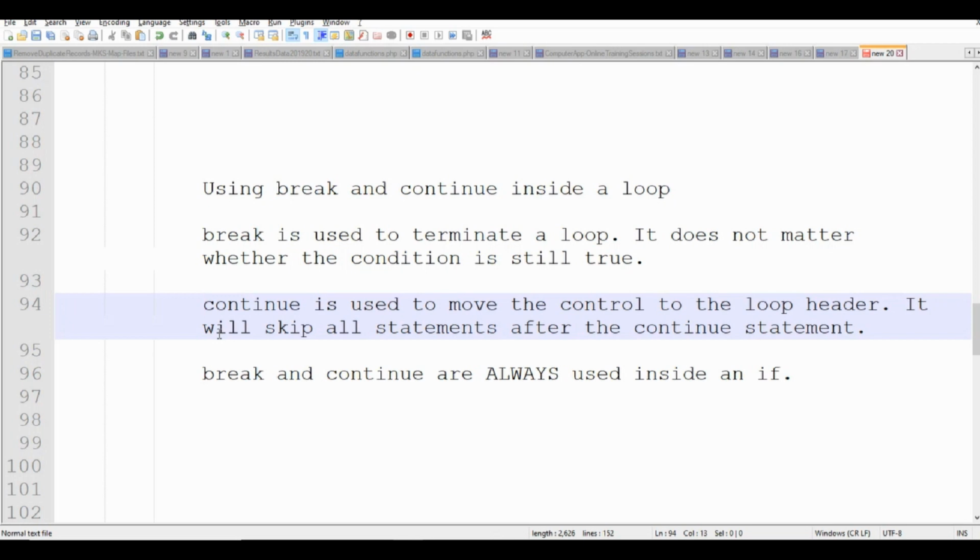Next is the continue statement. The continue statement is used to move the control to the loop header. That is, for x is equal to 1 and so on and so forth. That is called the header. So it again reaches the header. It will skip all the statements after the continue statement. So if there are statements after the continue statement, then they will not be executed.